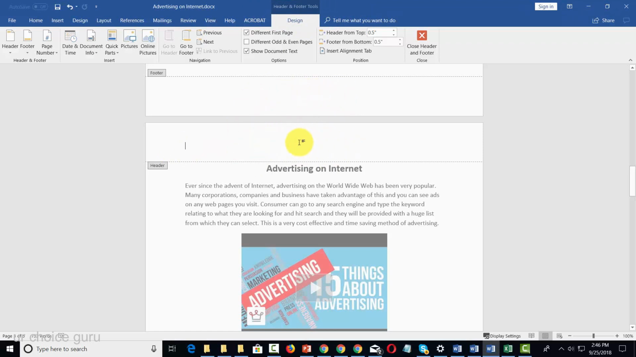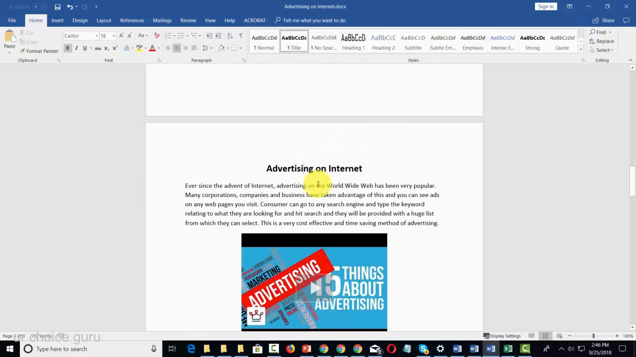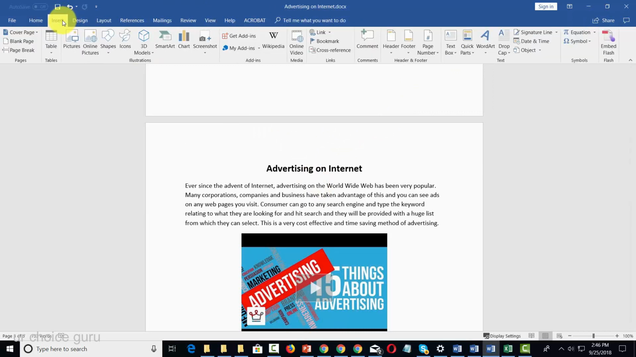When you've completed your work with the header and footer, all you'll need to do is to close this menu. You'll then be sent back to your regular document and come back to the insert command.